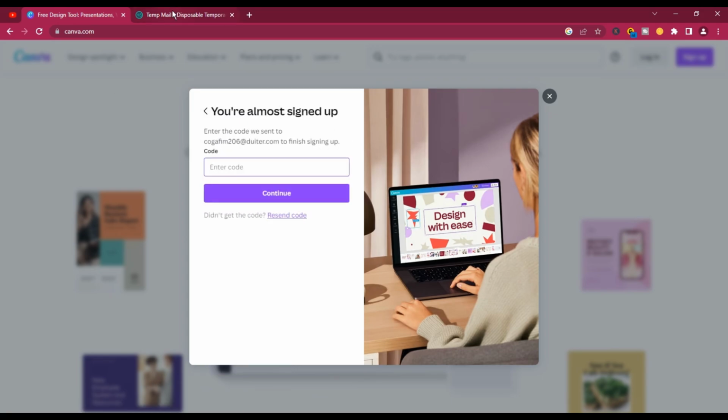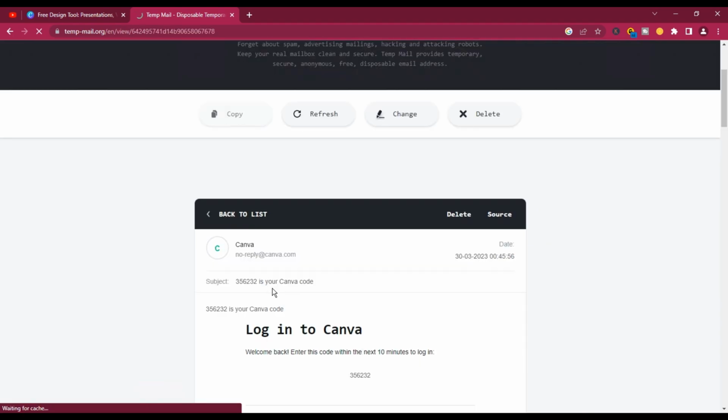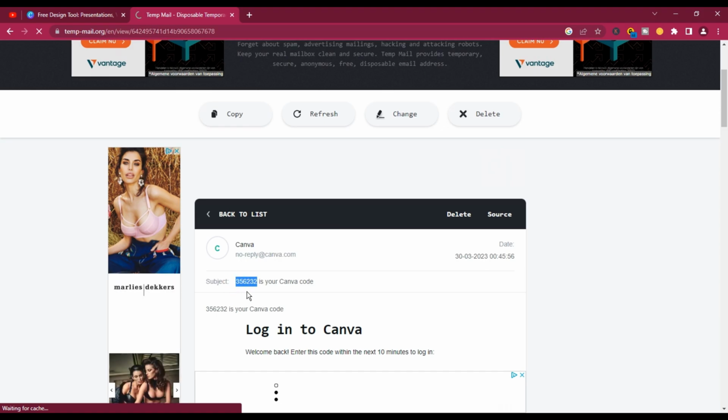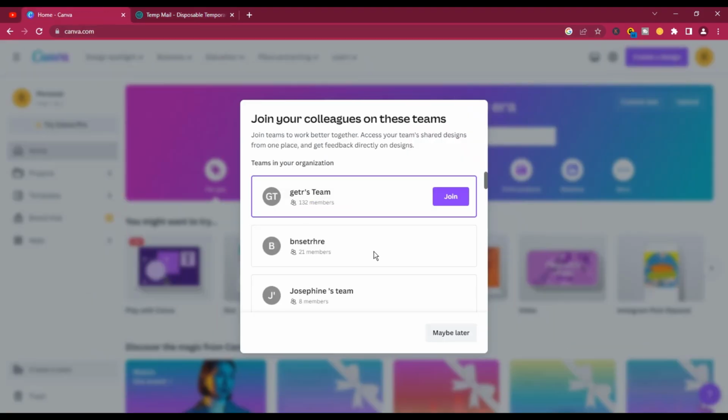Now you have to go to the temp email website again. As I told you, this is the email inbox. And from there, you have to copy the code. And you have to paste the code here. Your Canva account has been created. As you can see, the account is created.